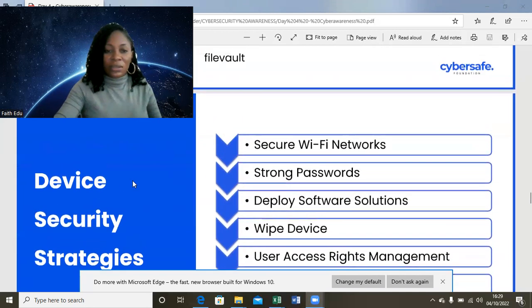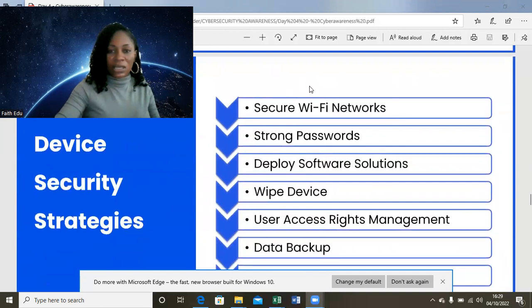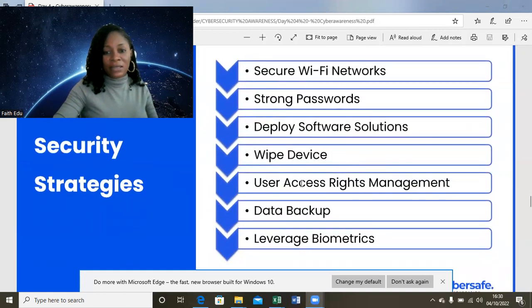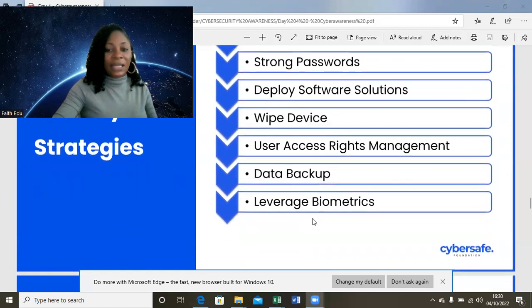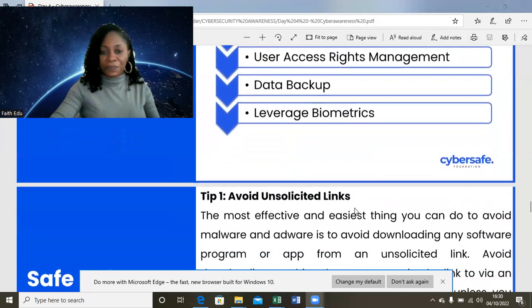So these are some device security strategies listed here. We have the secure Wi-Fi network, we have strong password, deploy software solutions, wipe device, user access rights management, determine who gets access to your devices, and then data backup. You must back up your data, and then leverage biometrics. You know what biometrics is? Your fingerprints, your iris, and maybe even for some devices, your face recognition. These are all referred to as biometrics.